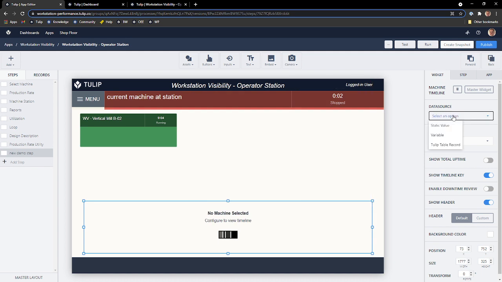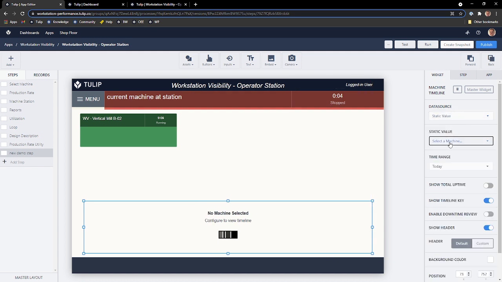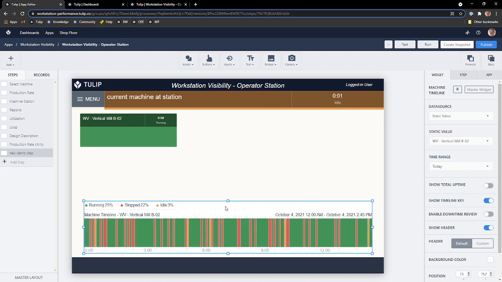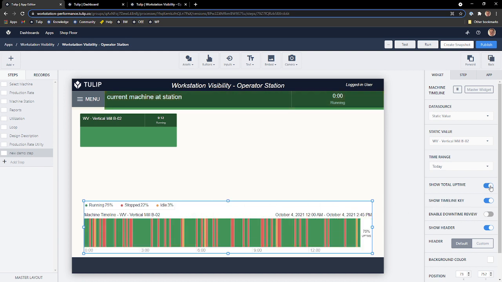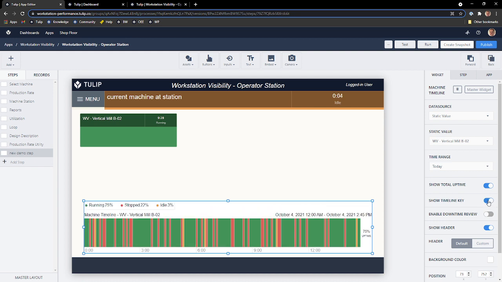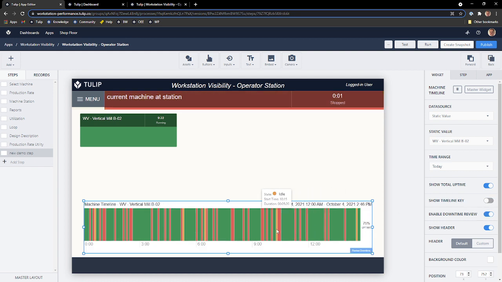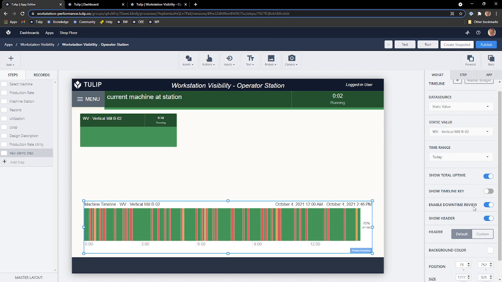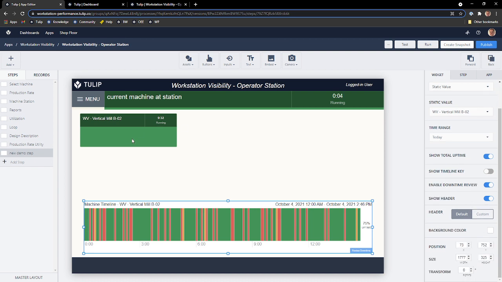So if I select a static value and let's say use that same machine, so it just wires itself up. It knows everything about how it needs to be configured and connected to the data. I can decide to show total uptime, maybe hide the key or not. This is that button that allowed me to see the list of past utilization events. So you can see it's configurable, and size, shape, things like that. Very easy to use.